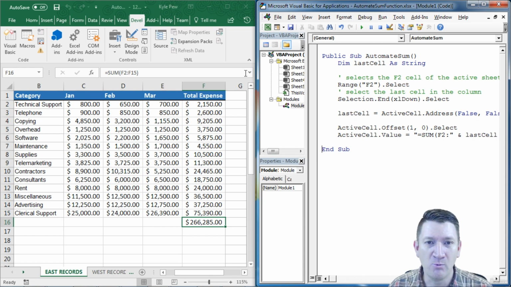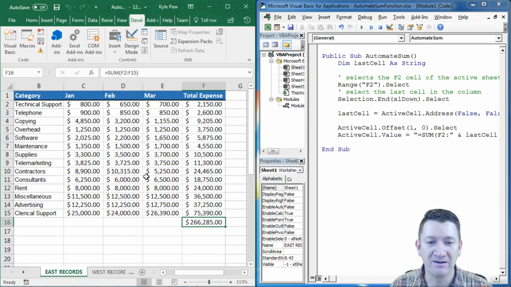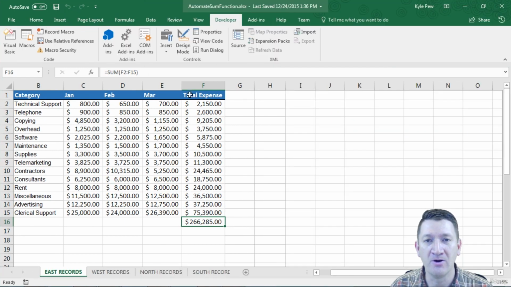Because now we got it to happen for one worksheet. We need to do it for the other 4 worksheets in the workbook. So the next video we're going to take a look at is creating a loop. Get ready for that.